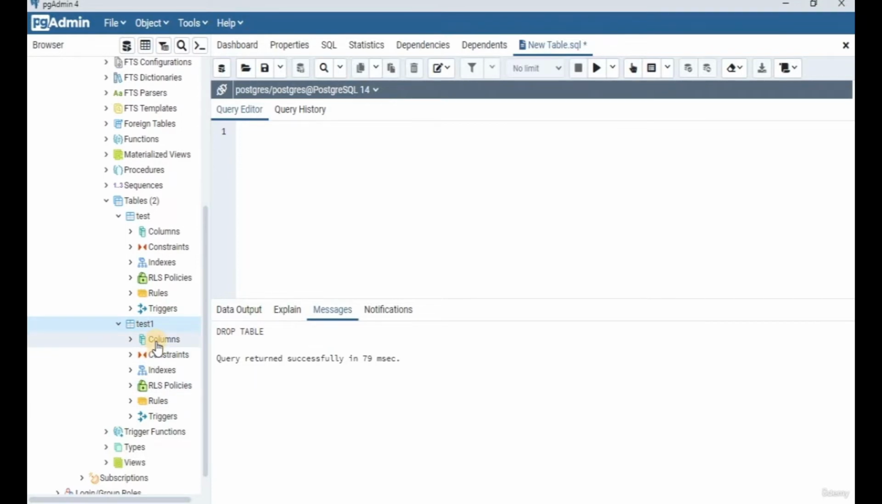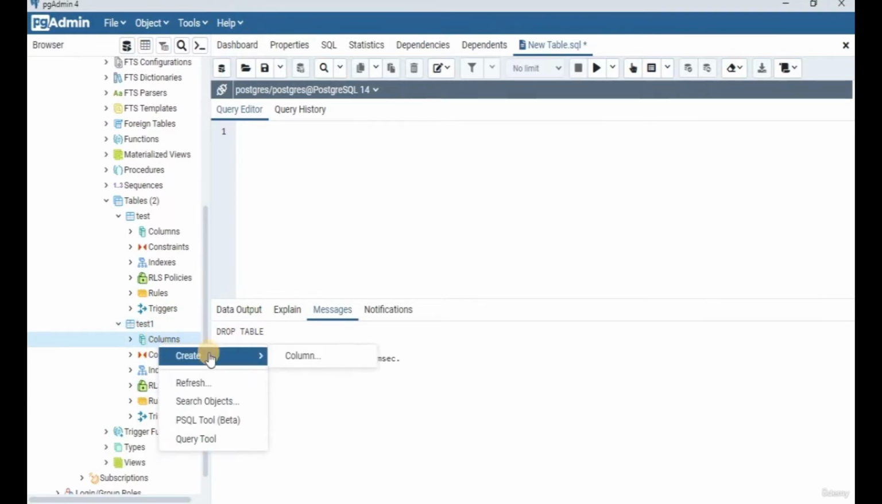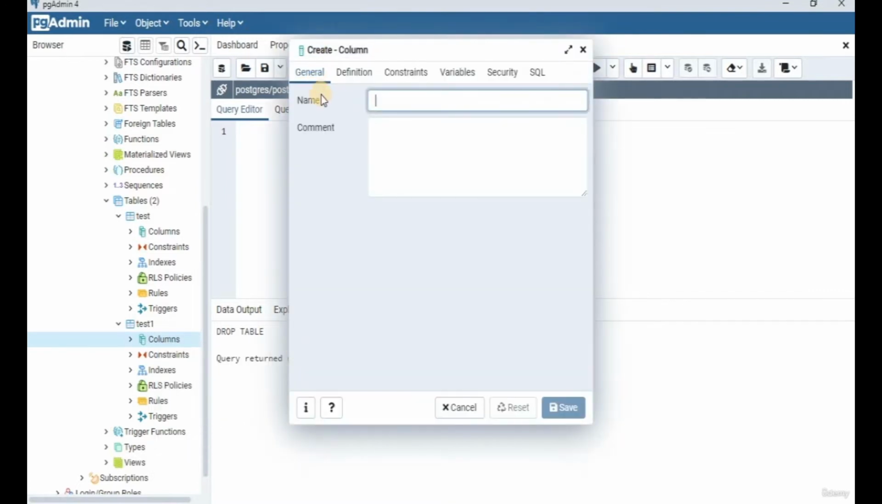and let's right mouse click on the columns. Let's go to create, and we're going to create new columns in the table. Let's hit on it, and let's give the column a name here. Let's put in name. Now we can see there's an error stating that column type cannot be empty.